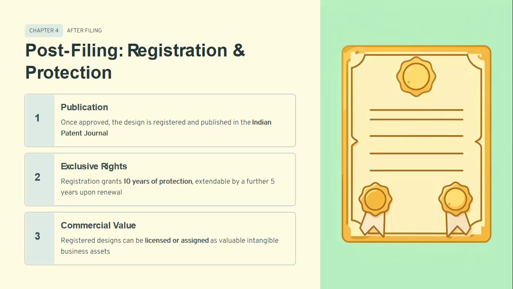And what is the outcome of this? Inventors can enjoy the commercial value by selling the registered designs for starting any legal business assets.